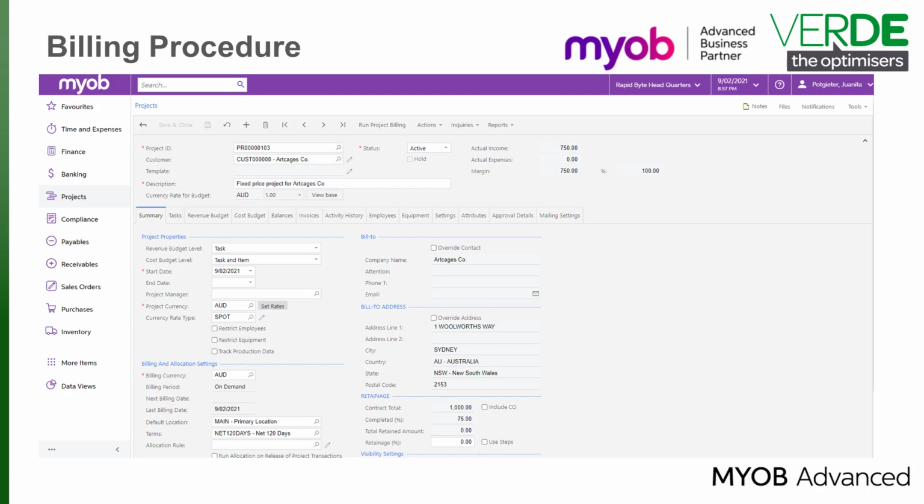On the Projects form, you can run billing for the selected project by clicking Run Project Billing on the Form toolbar. If the project is pending billing, then the system creates an invoice with a date that is the same as the next billing date of the project. For projects with the on-demand billing period, the date of the invoice is the business date.